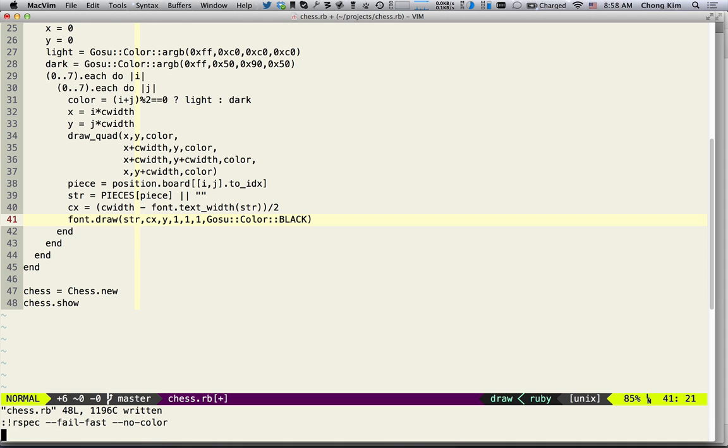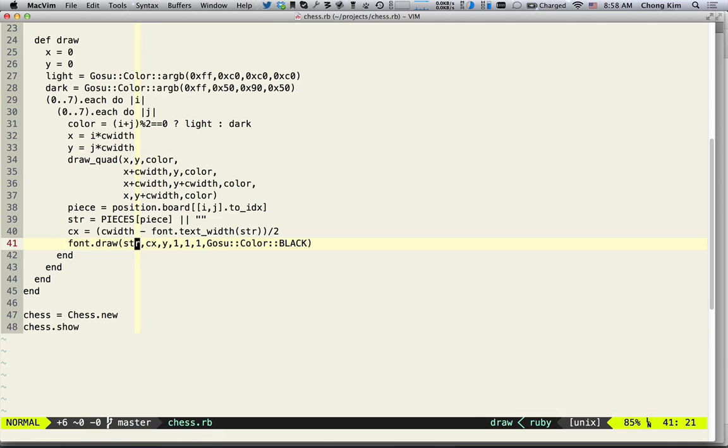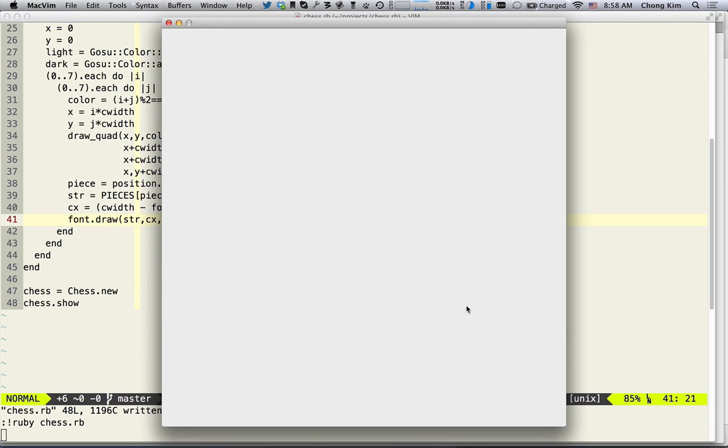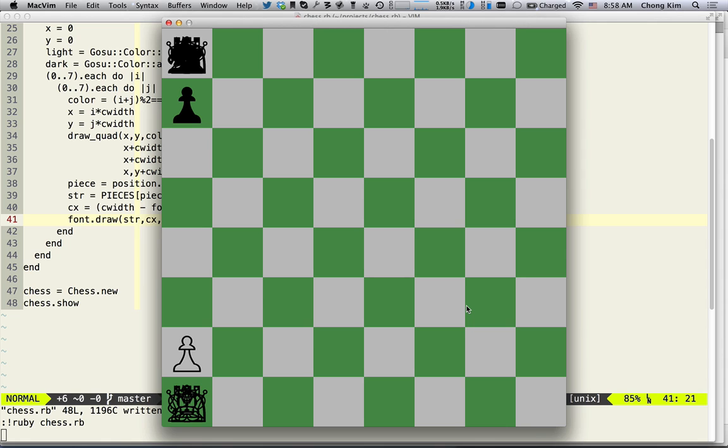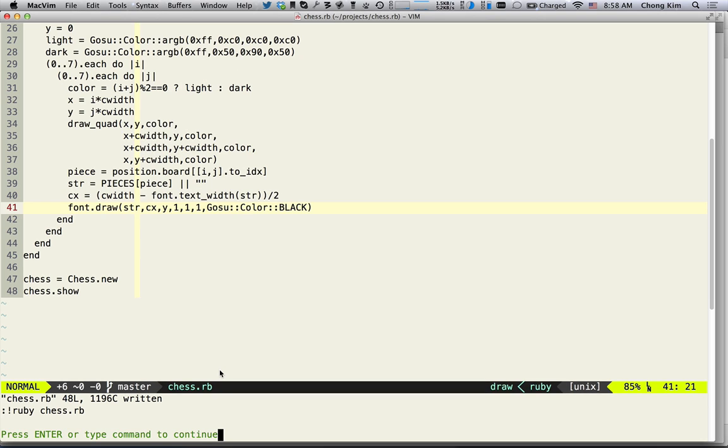Okay, so let's see what it looks like. Actually, we need to change it now. Okay. Ooh, not so good. Interesting that the pawn happened to, oh, actually, oh, I see. The x, it's the x that's not correct. All right, so let's just fix the x.